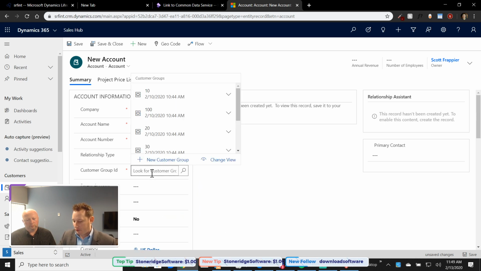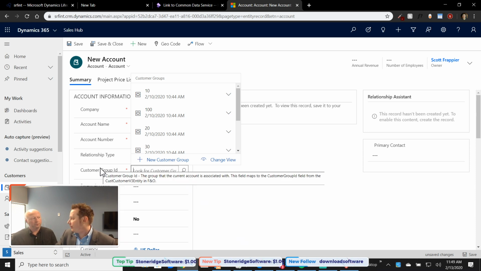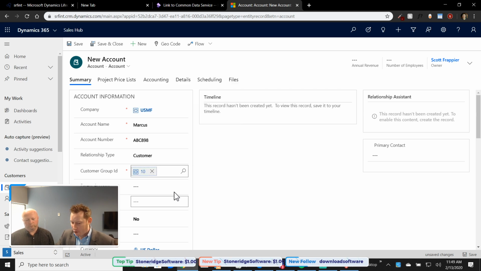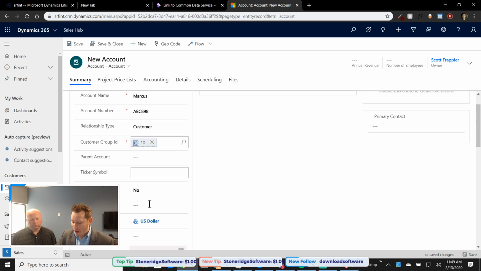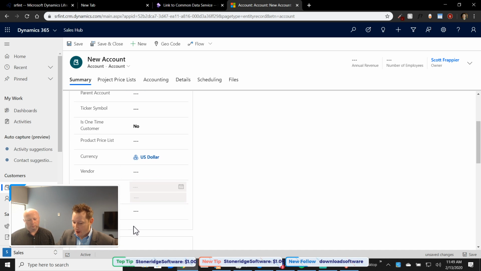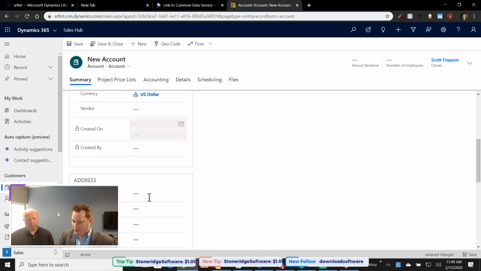So these fields that you're looking at right here, the customer group ID, this actually came from finance and supply chain management. This isn't a concept that classically is on CRM. So I'm going to select that particular value. At this point as well, I can put an address. So we'll put my address down.